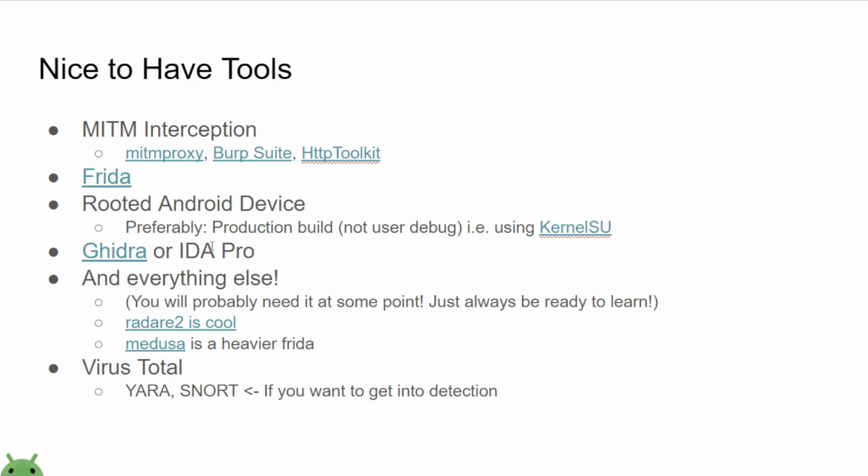Next, a nice-to-have tool is simply going to be Ghidra or IDA Pro. That's going to be to reverse your native stuff. And of course, other tools. There's a lot of cybersecurity tools out there. I wouldn't try to learn them all, but always just be ready to learn.